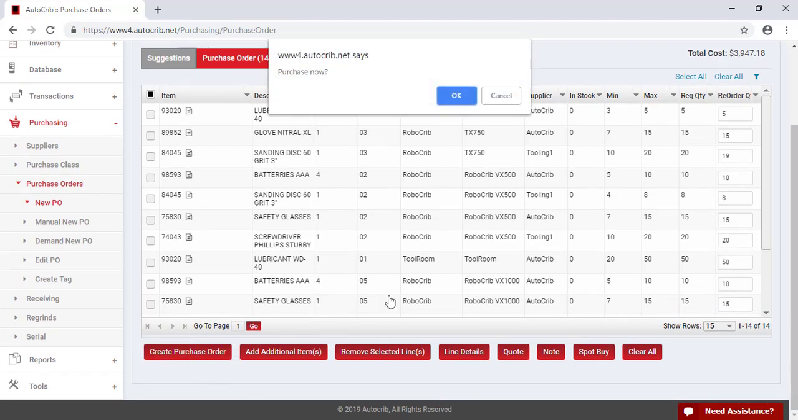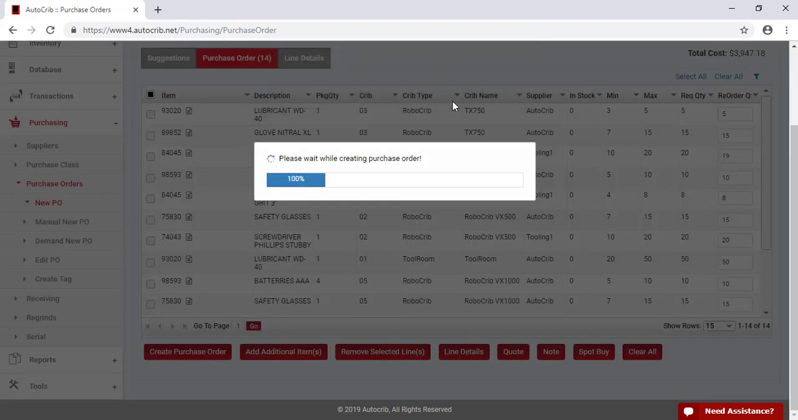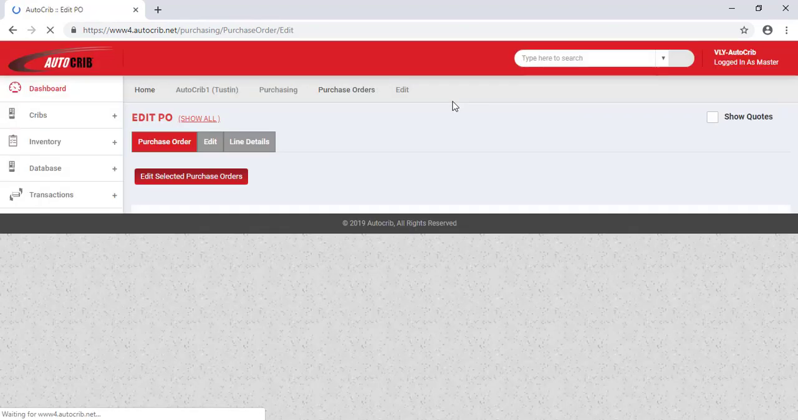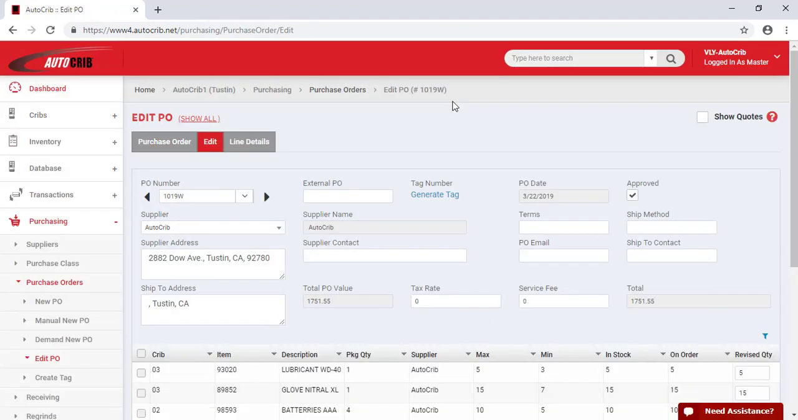Click OK on the message Purchase Now. When your PO has finished generating, you will be directed to the Edit PO screen, and the PO number will appear in the PO number field. Please note that a separate PO number will be created for each supplier. You may use the left and right arrows next to the PO number field to scroll through the generated POs, or select the drop-down field.